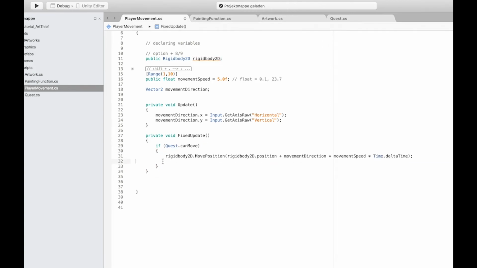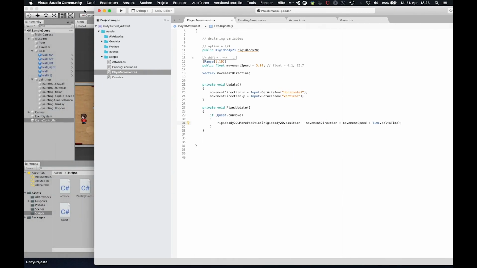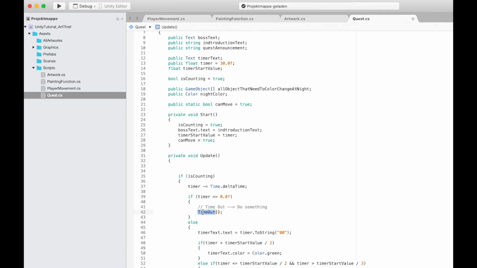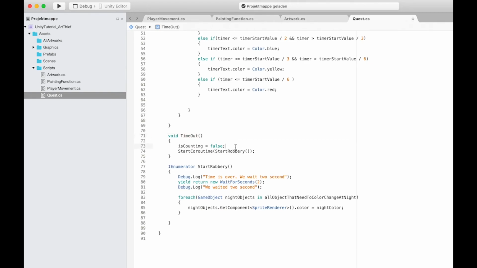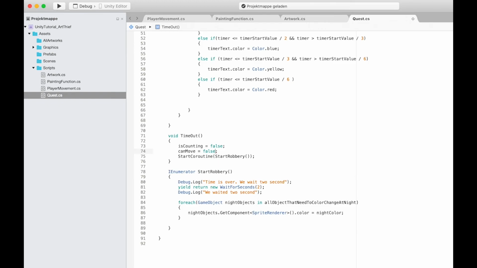Only if the player can move we can walk around. So let's copy this into this if statement. I saved this as well, and now let's test if we can walk around if can move is set to false. So let's go to our quest script. As soon as we go to timeout, we can say can move is false. And in here, after we wait 2 seconds, let's set can move to true again. This is just for testing purposes at the moment.